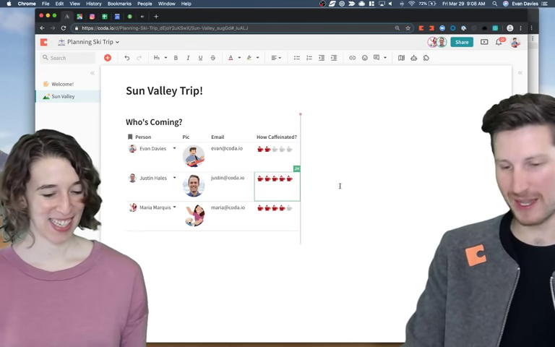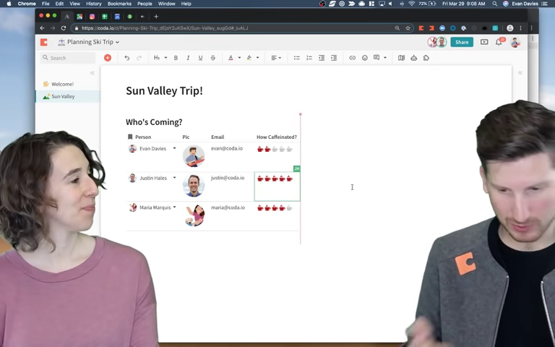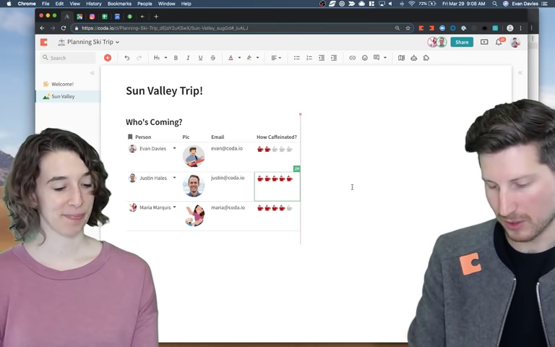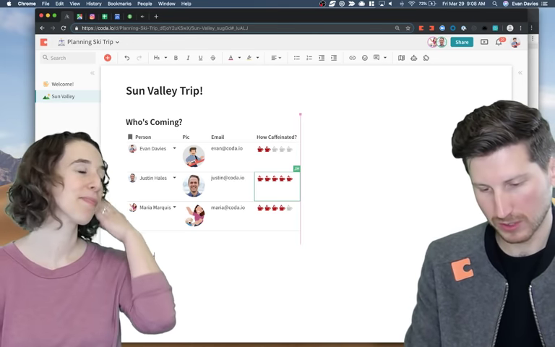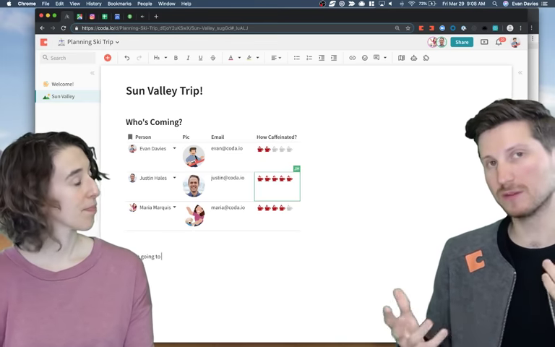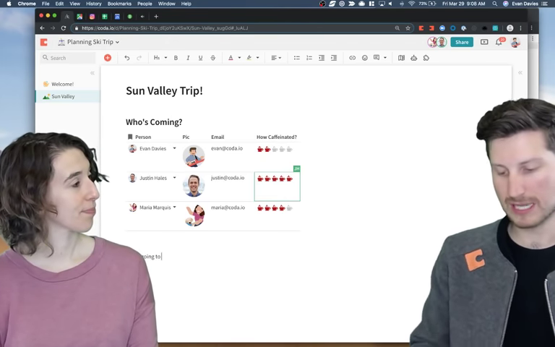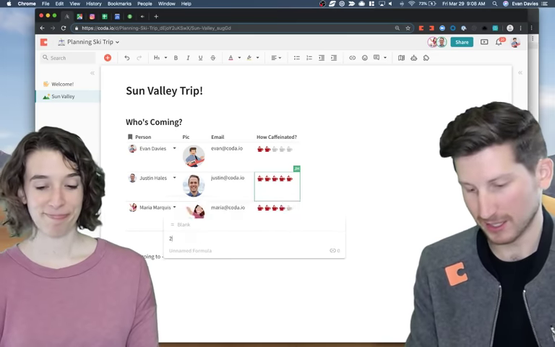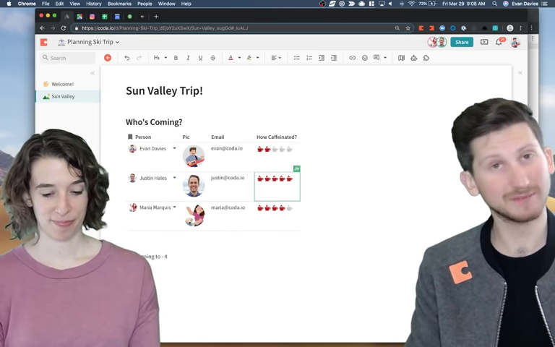Cool, so we've got who's coming on the trip. Next thing is we want to know where we're going. So the first thing I'm going to say is we're going to, and I'm going to use something called a named formula here. So many of you have seen in Coda where you can type equals in the canvas, and you can do fun things like 2 plus 2 and you get the answer 4, that's good.